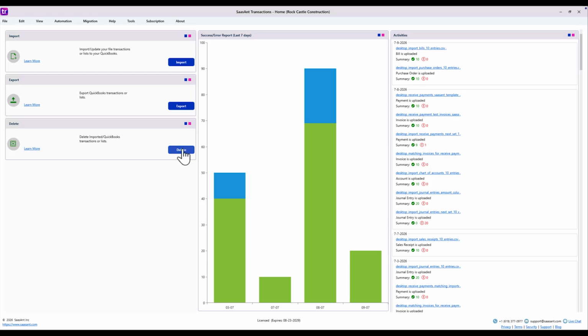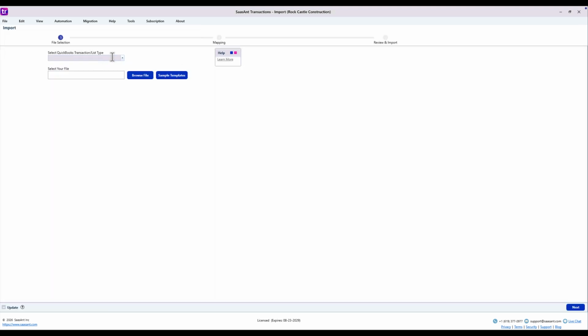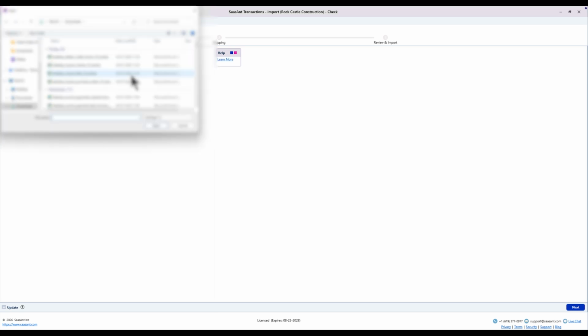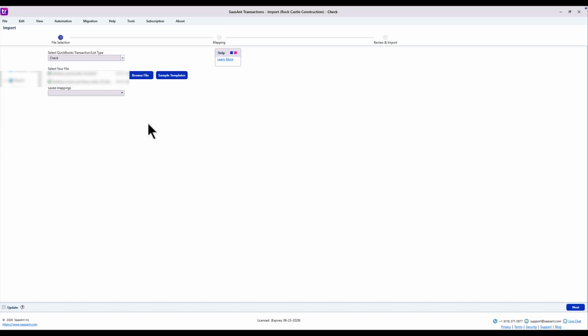From the SaasAnt home screen, click Import. Now, choose the QuickBooks transaction or list type. For this example, select Checks. Next, browse and select your prepared check file from your system. If you need a clean file format, you can click Sample Templates and prepare your check file using the SaasAnt template. Here, I'm choosing SaasAnt Default Mapping. Once the file is added, continue to the mapping screen.